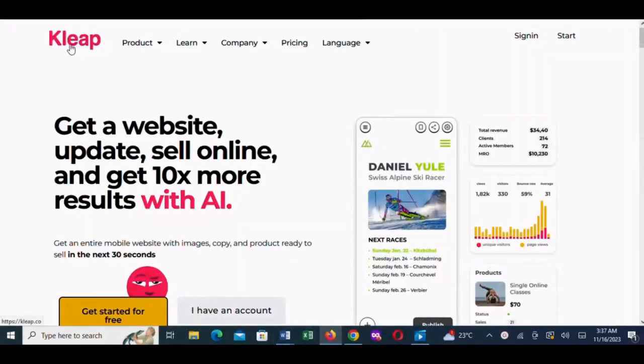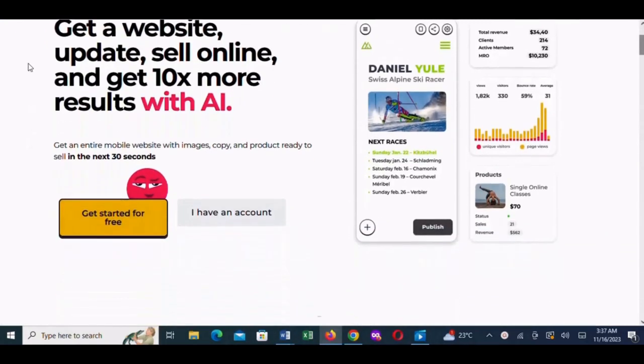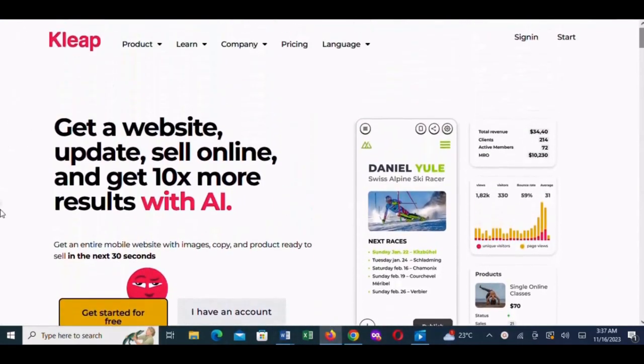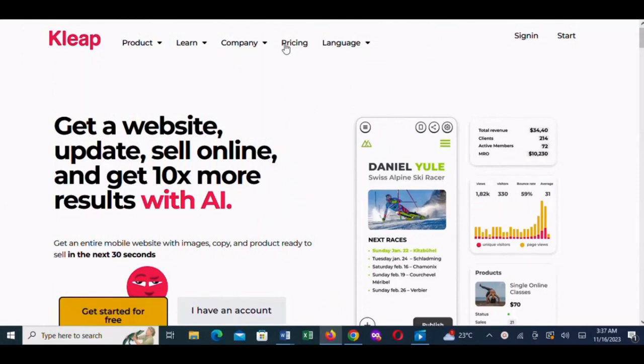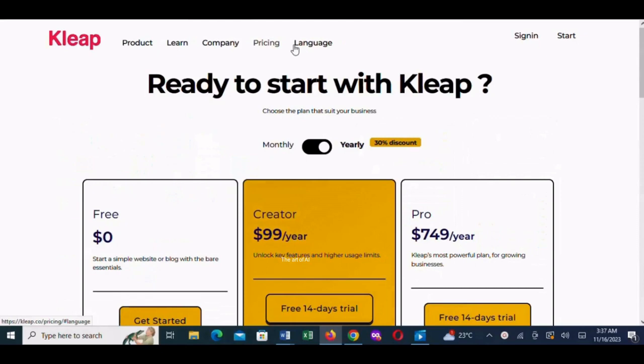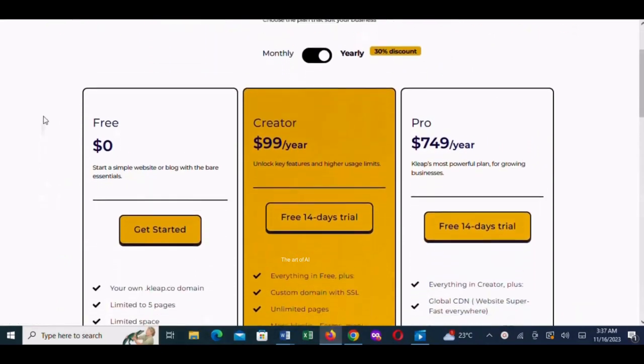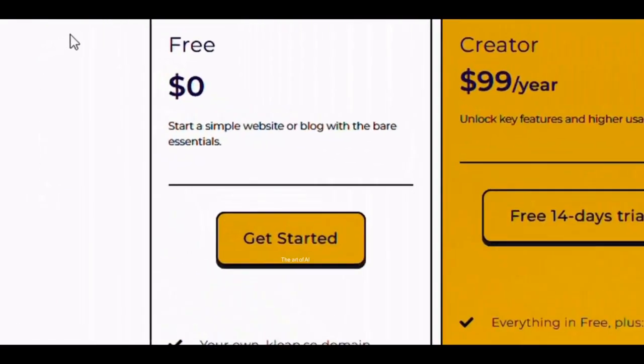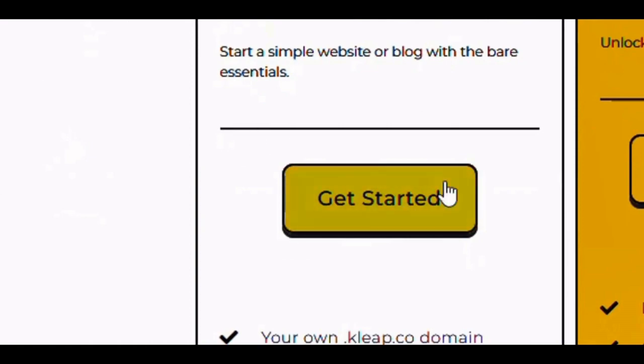The third free AI-generated website is KLEAP Site Builder AI. KLEAP allows you to get an entire mobile website with images, copy, and product ready to sell in the next 30 seconds. Navigate to the Price menu and select Try for free option. Then click on the Get Started button to begin.